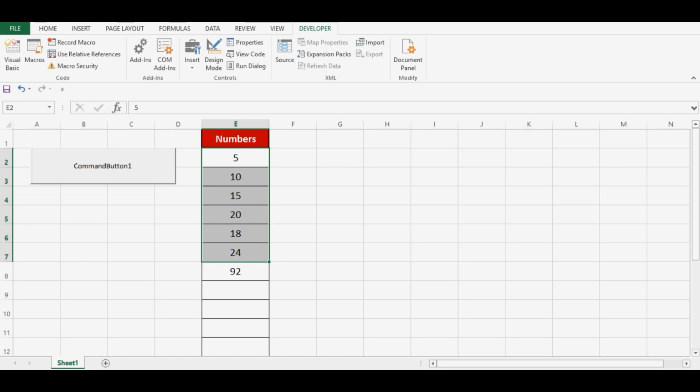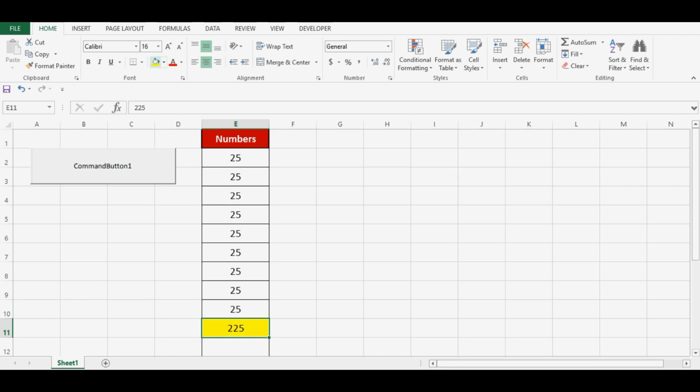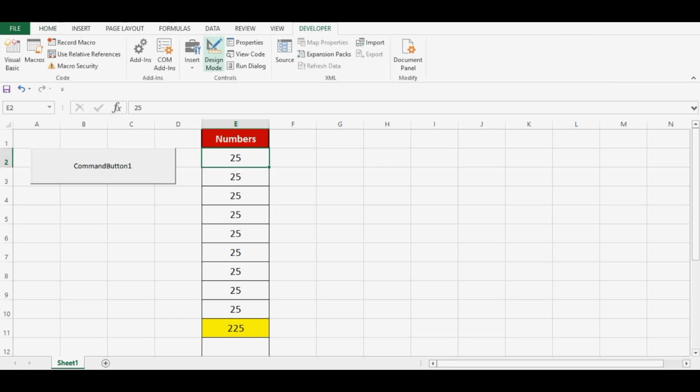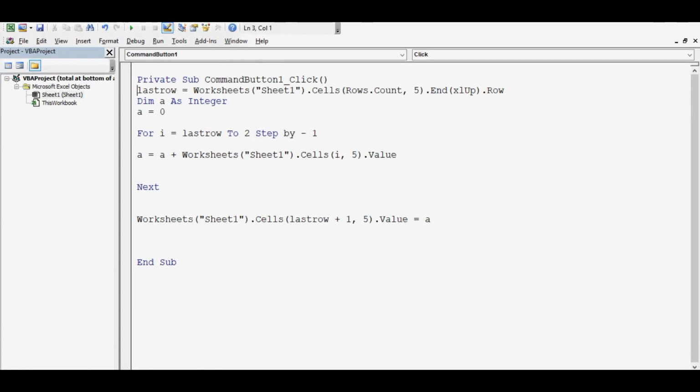Now let's say if we have more data, then let's check it. If I put numbers in more cells, now I want total to be added here in this cell. I'll just click on this command button and we can see that total is added. Let me highlight this. Let me show you the code again. So this is very simple code, but we can use it for different VBA automation requirements with small modifications.